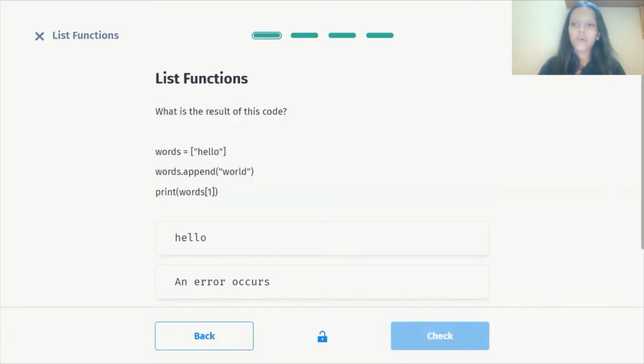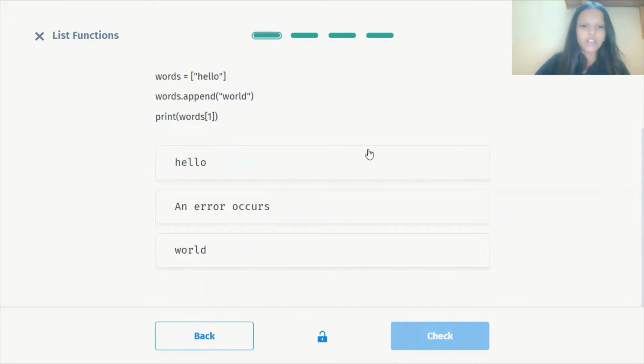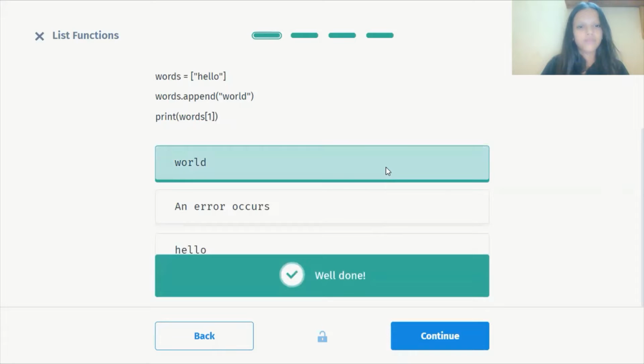Now, what is the result of the code? The list words holds hello, and it's adding word to it. So it's going to print words[0], which is hello, because it is the first one, since indexing starts with 0. I'm sorry.